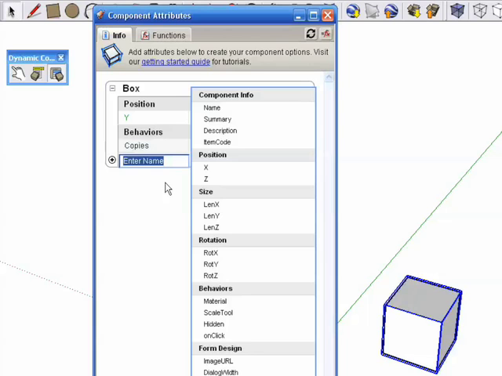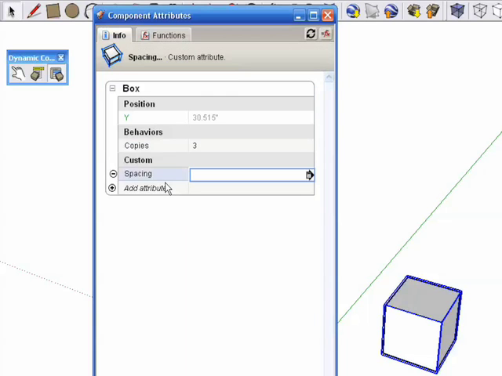A custom attribute will be needed. For this, we'll type the word spacing. Our spacing attribute will link our copies to our position. We'll type 48 inches in this case.